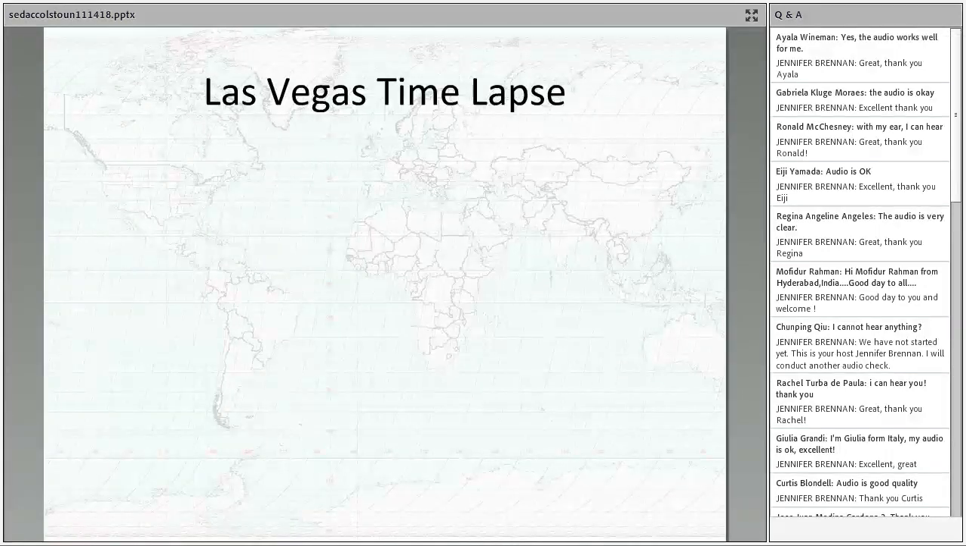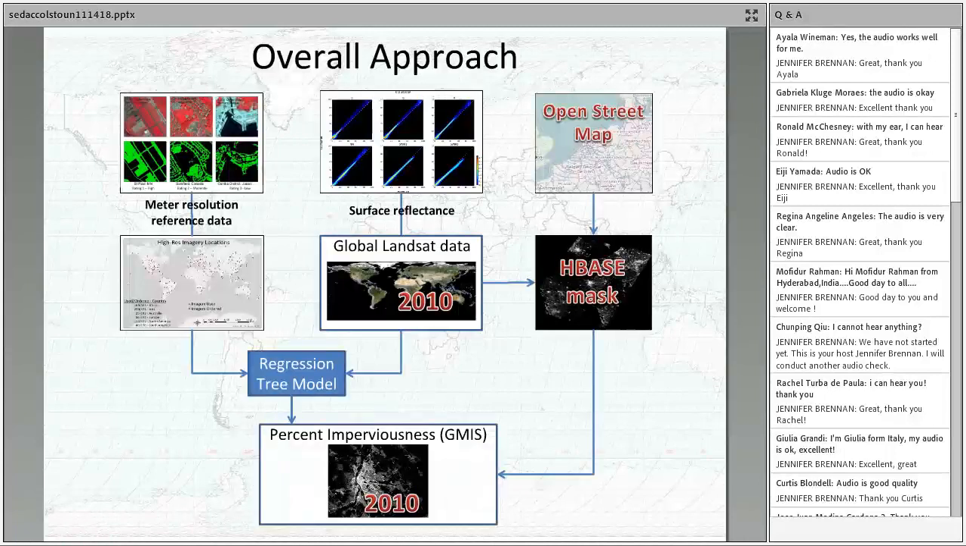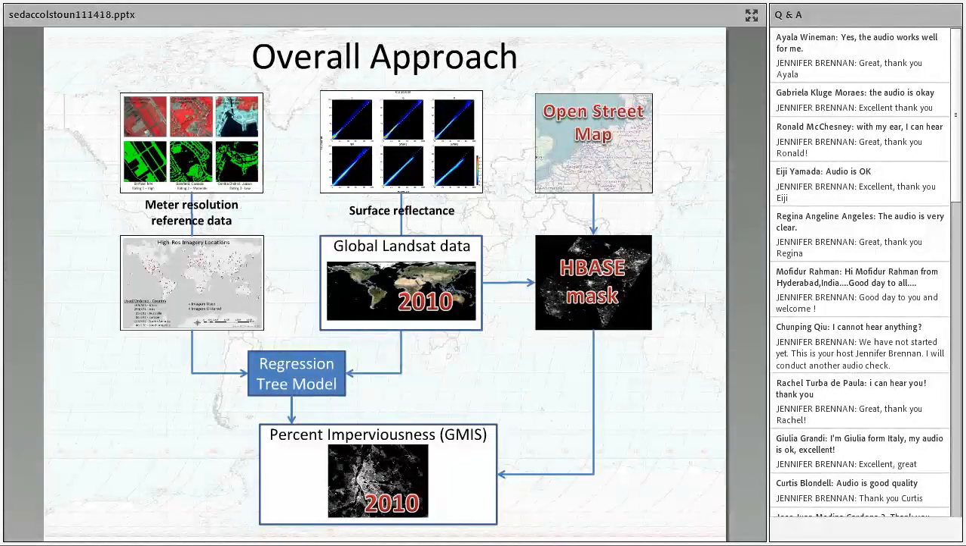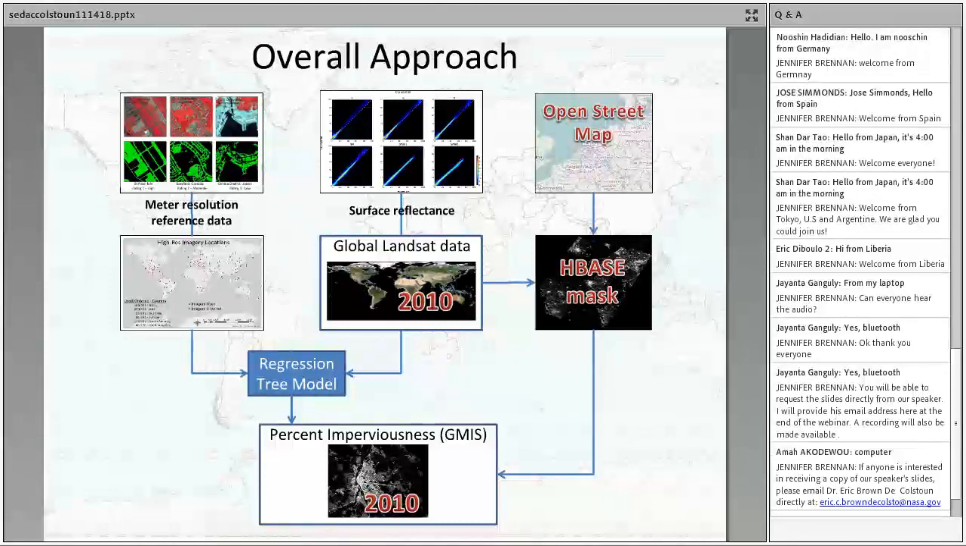So that's just the background of the reasons why we did what we did. Let me tell you a little bit about the overall approach. This is based on work that Ruth DeFries and John Townshend originally did at the University of Maryland, where they were trying to create 8 kilometer and 1 kilometer AVHRR global land cover maps.